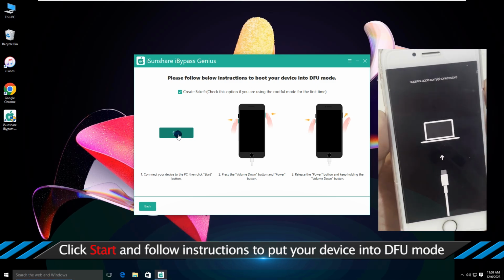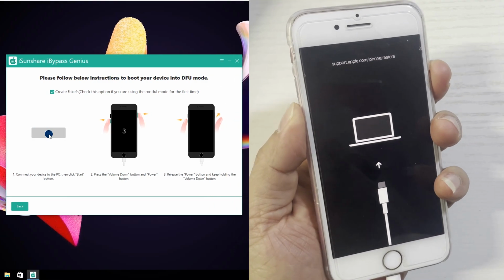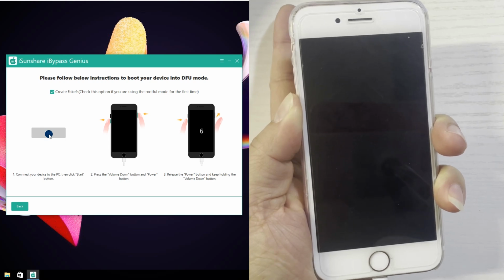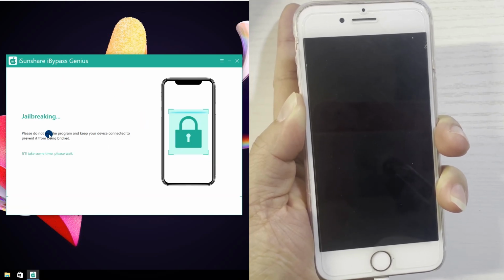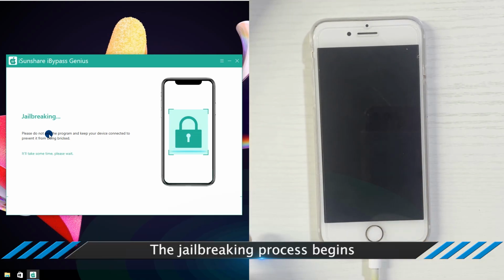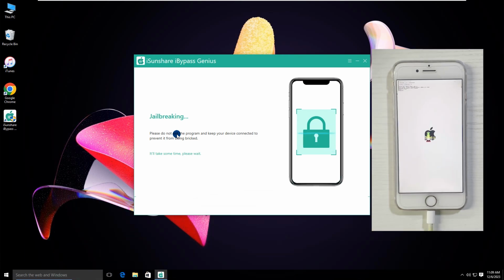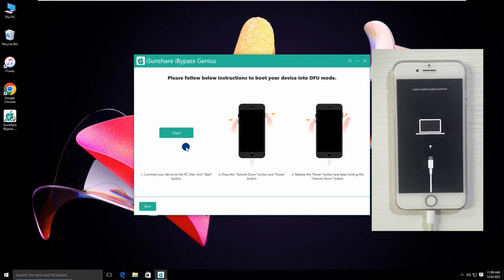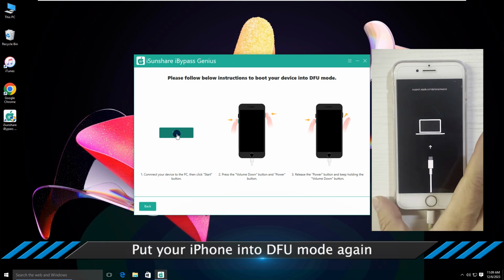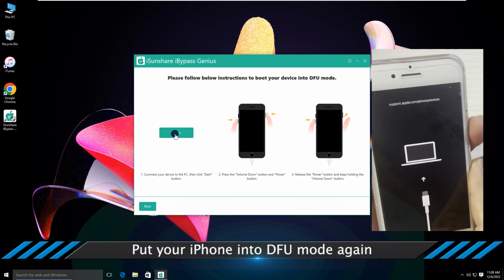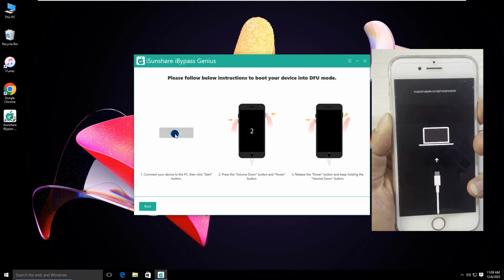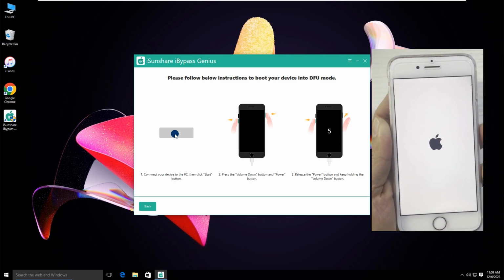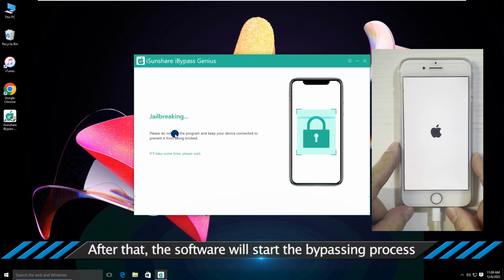Click Start and follow instructions to put your device into DFU mode. The jailbreaking process begins. Put your iPhone into DFU mode again. After that, the software will start the bypassing process.